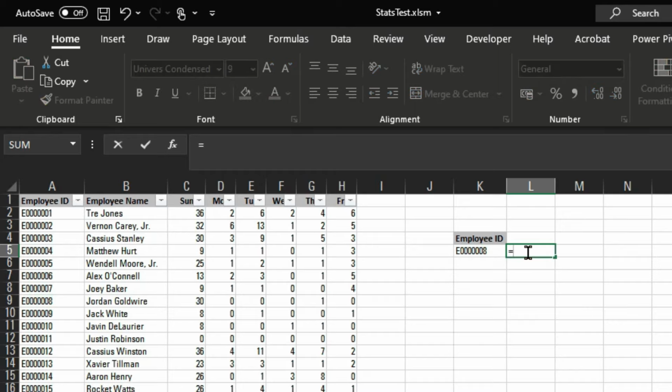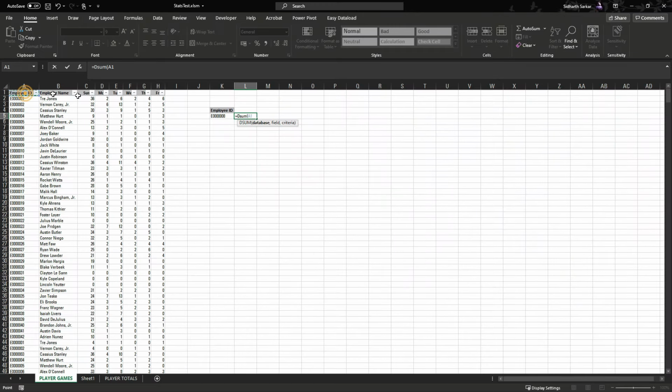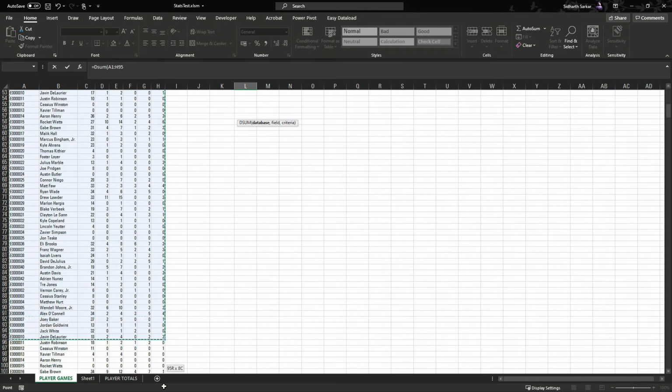Equal to DSUM. The DSUM function asks for the database. So we'll select the whole table, because there are multiple entries for all the employees, right? Those multiple entries are there because it's data based on time, 1 to 2, then 2 to 3, and 3 to 4, and so on. That's based on timing. I have not mentioned the timing over here. Quickly go for the next field.